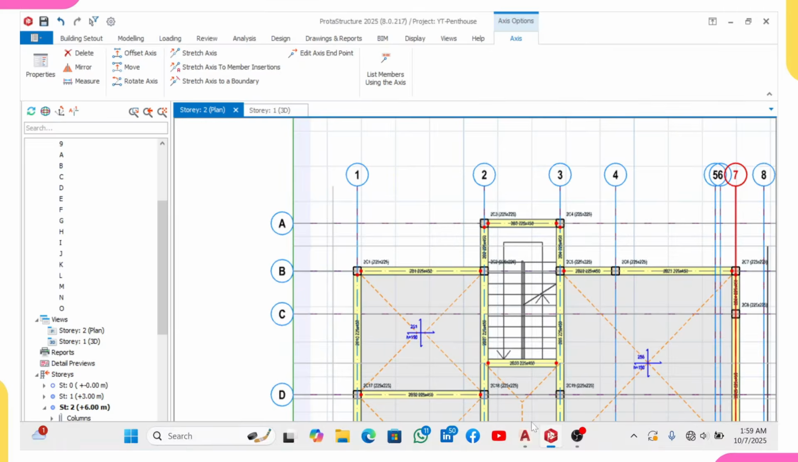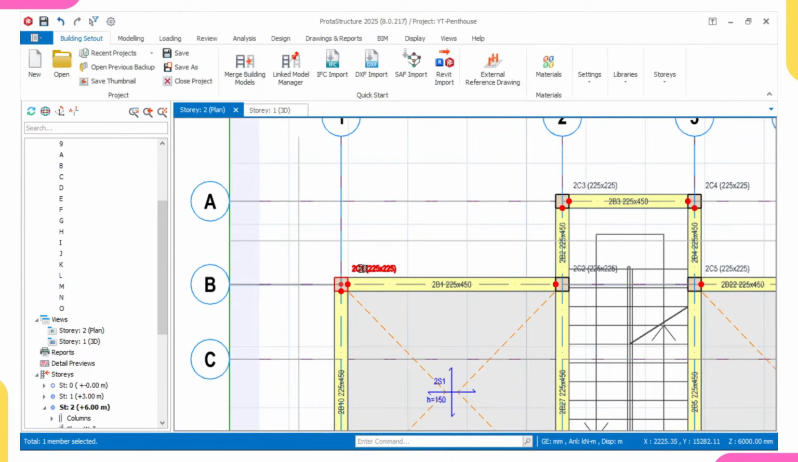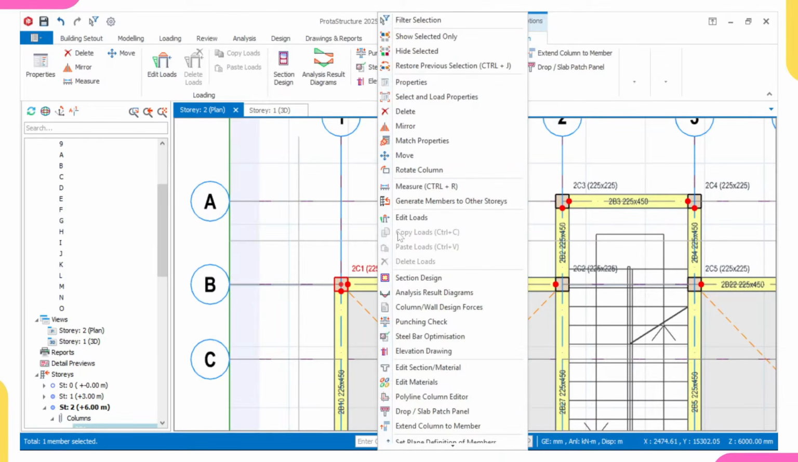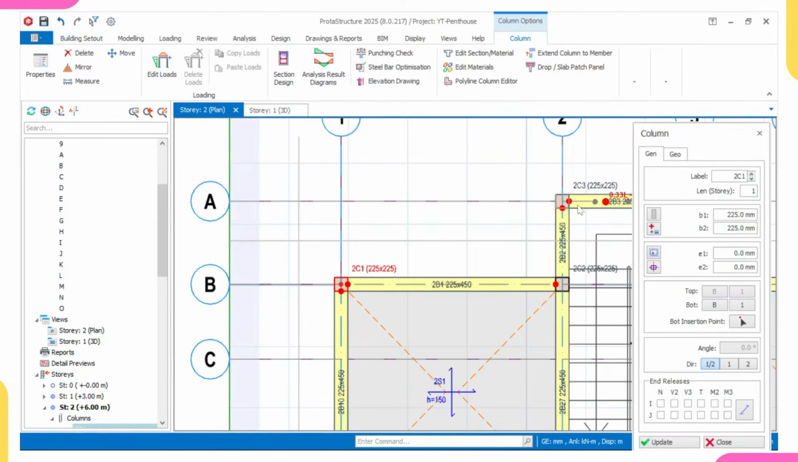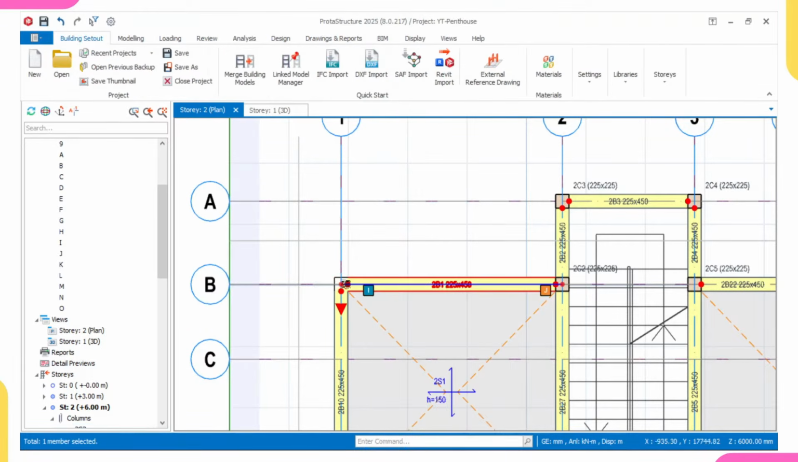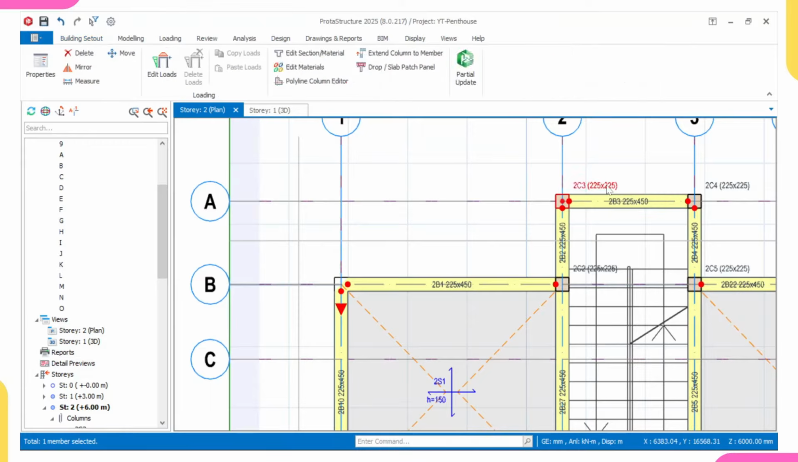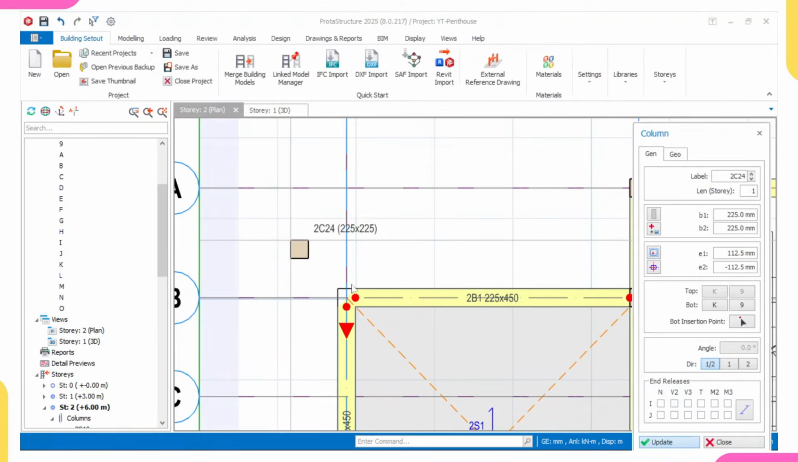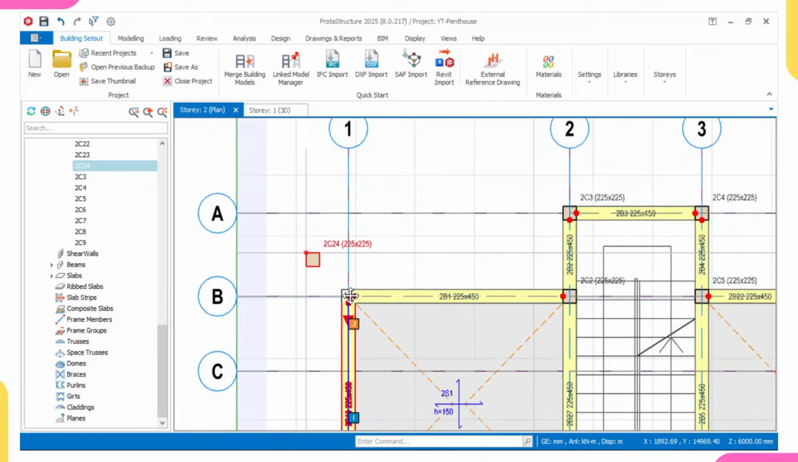So let's come over to ProtaStructure. Then remember this column will go. I'll click on it, right click, and then click on delete. I'll delete it because we say that this column will go. Then I'll double click on this to bring out the property, and then I place a column at this point because a new column will start emerging from here. Then I'll select this and click on update property. So it is now like this.